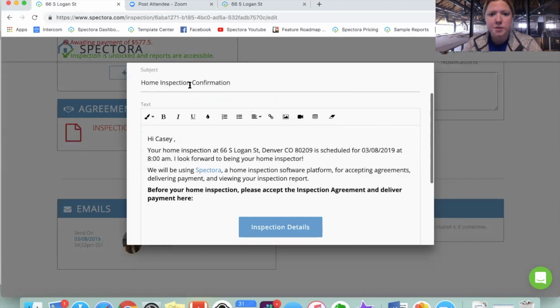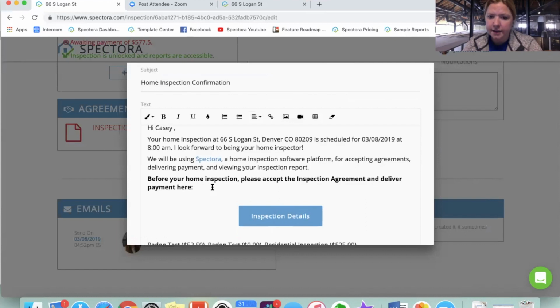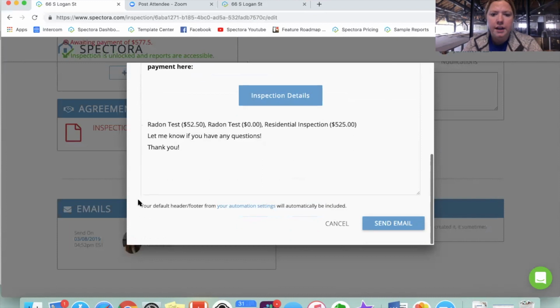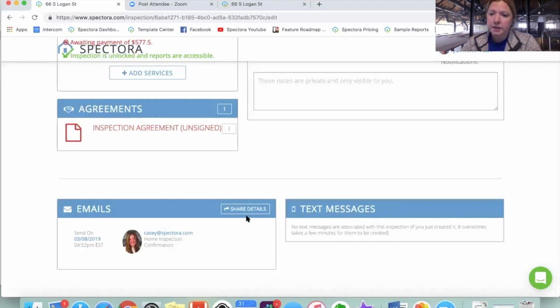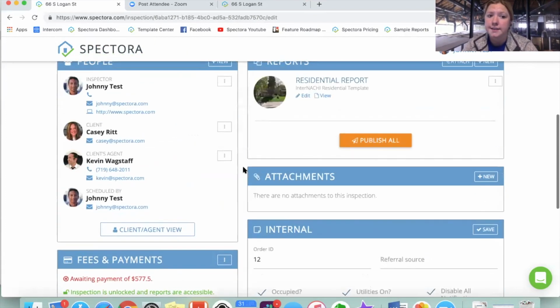I can change the subject line. I can change the body of the text in the email. And then I can scroll down and I can send the email. So I can send it off to a property manager, somebody like that. So using that share details button is how you share inspection details with a third party or someone who's just not listed in this area.